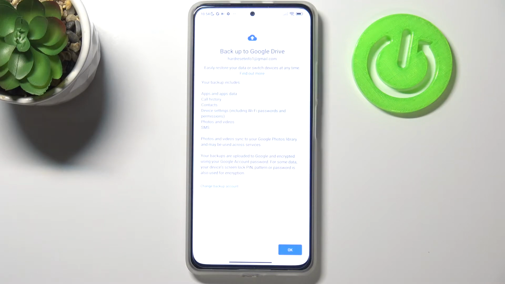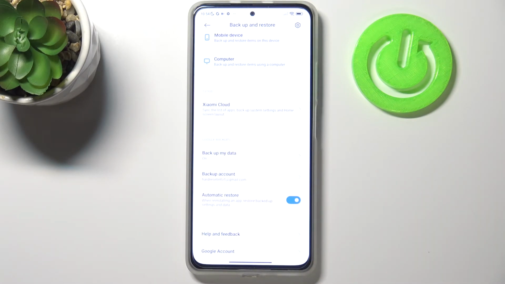So here your device is telling you that the backup includes apps and apps data, call history, contacts, device settings, photos and videos, and text messages. So let's tap on OK. And as you can see here, we've got our newly added backup account to this device. So it means that from now on, all the content will be stored on the Google Drive.